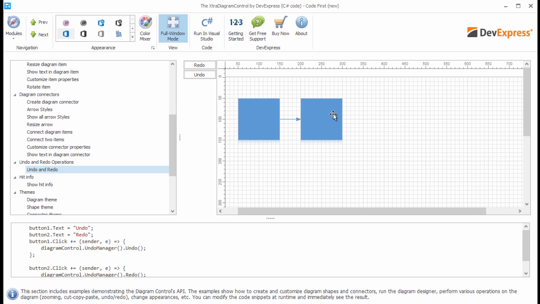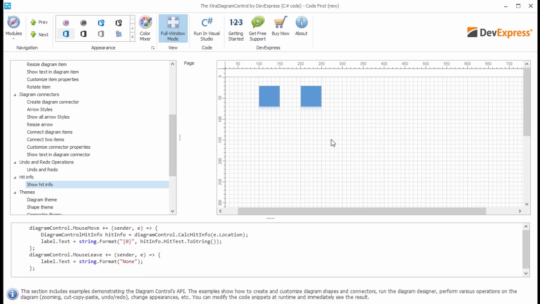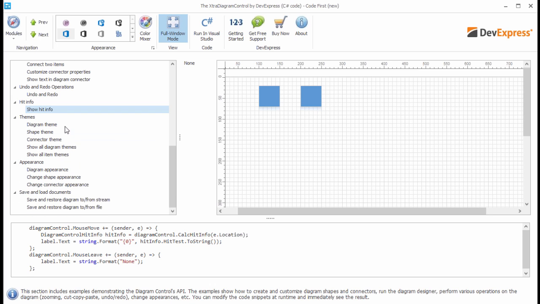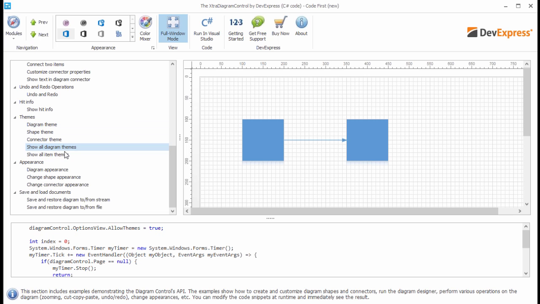For example, I'll come along and move something. I've got the ability to undo that move. So full undo, redo management. If you're wanting to build something that's interactive for your end users, you'll see this label over here represents where my mouse hit is actually going, and you can see each time I move over an element. So I can programmatically interact with anything the user's doing. There's multiple themes built into the control straight away. I'll just let that cycle through a few of them for now.